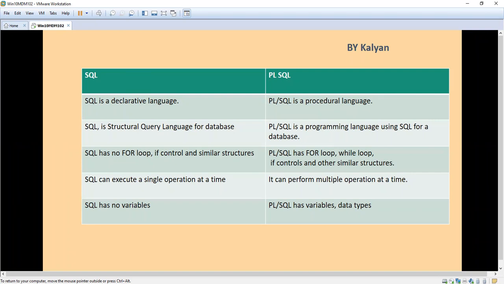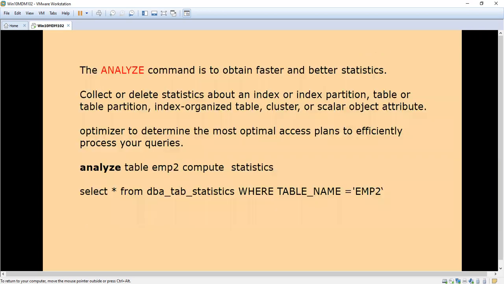SQL has no variables, and PL/SQL has variables and data types. These are all the important differences I have found out. You can go through the net so that you can get a lot of information about SQL and the differences between SQL and PL/SQL.